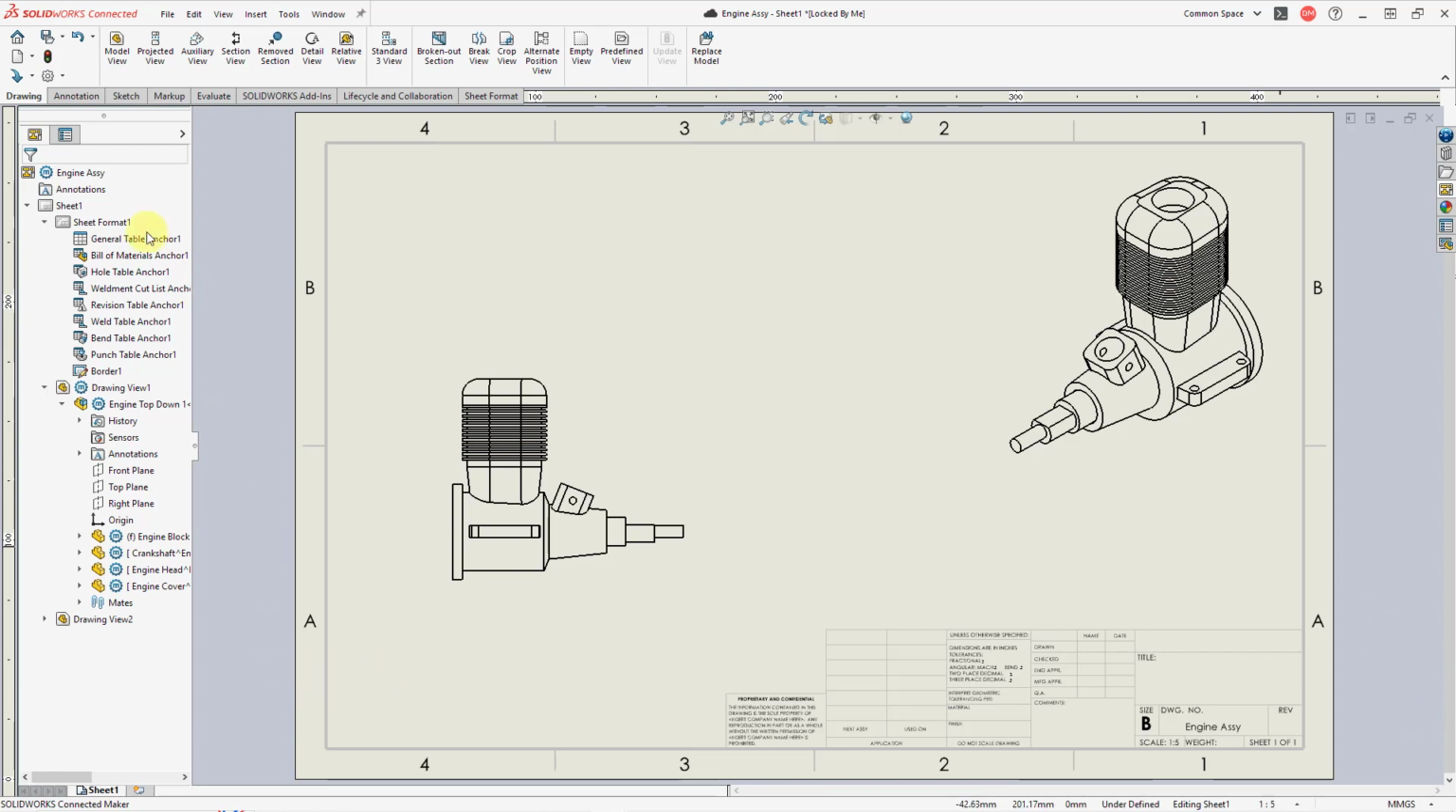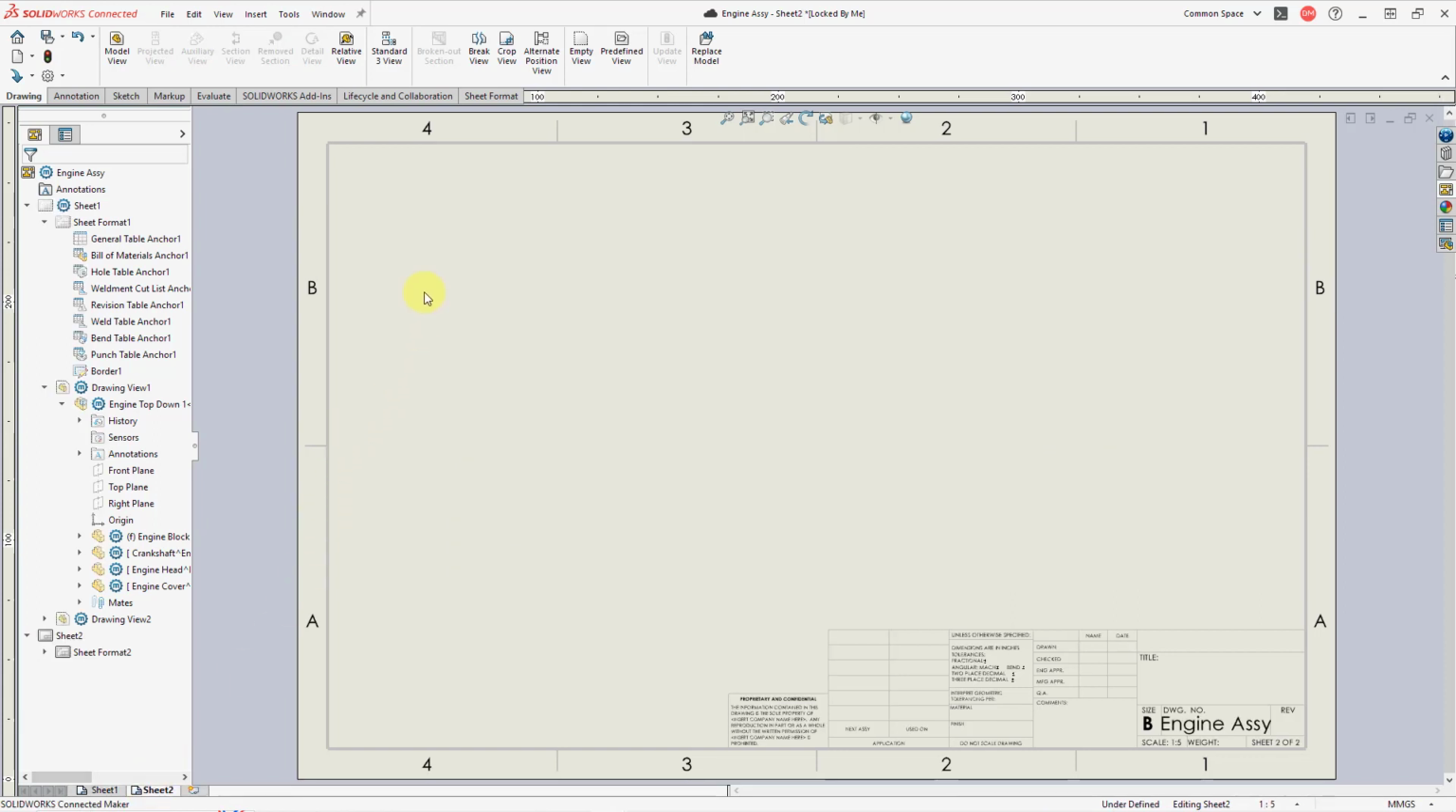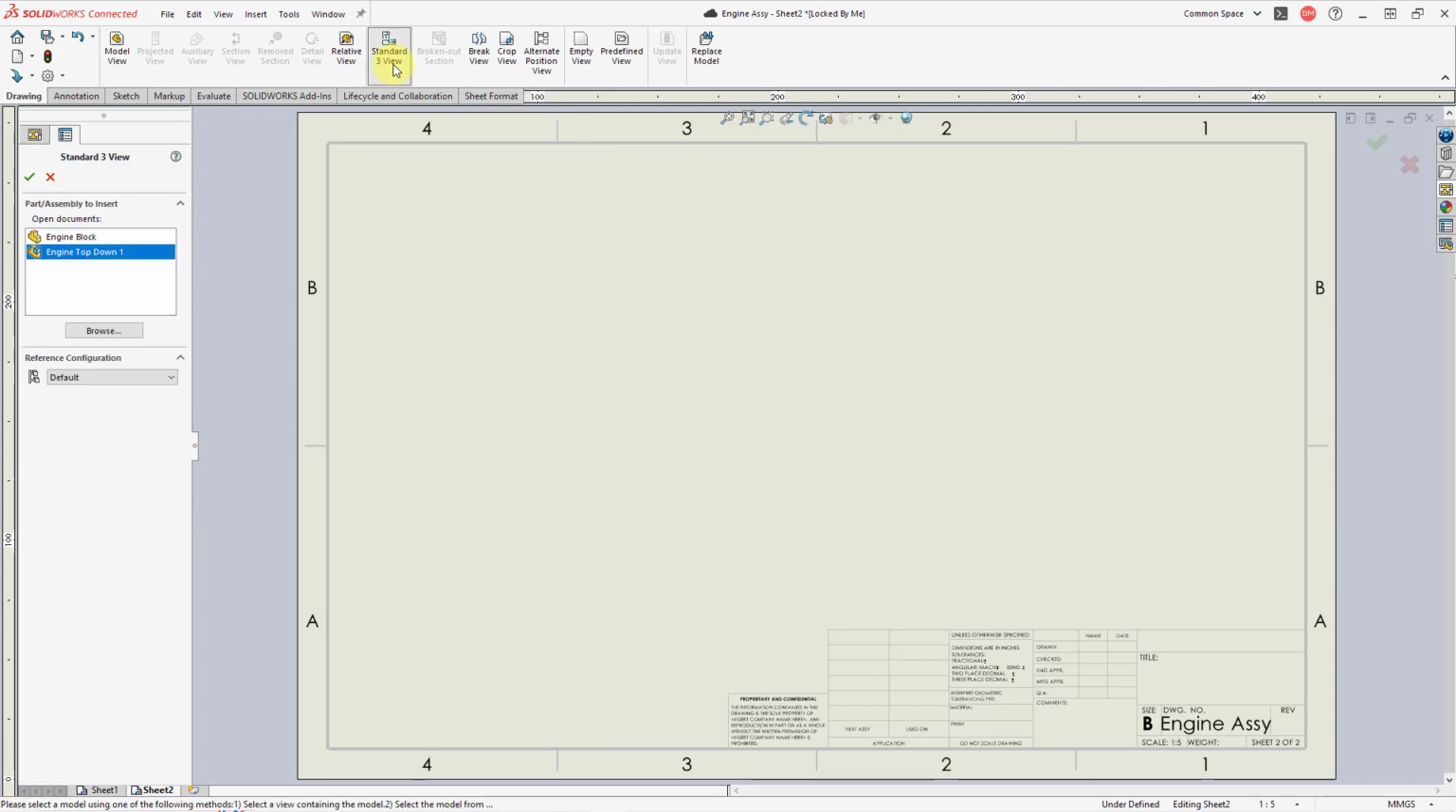So that is how you can use the model view command, but there are other different ways that you can create the first view for a model or subsequent model views in here. Let me go to a brand new sheet. And in the ribbon, we have a command for creating standard three views, front, right, and top. I will click on that.